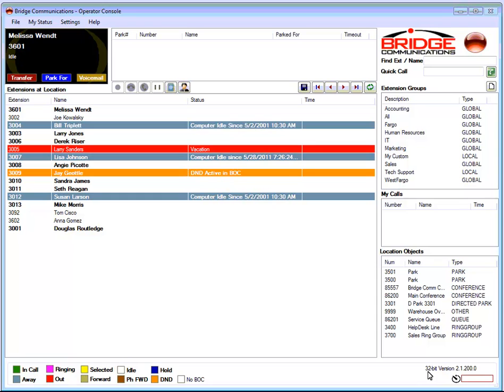Below that, we have an indicator of the version number and a timeout indicator if you set the program to automatically time you out. To the left of that is the color key, which will show you via the color what the status of a given extension is. As you can see, the D&D color is matched on Jay Gettle, who has set his Bridge Operator Console to Do Not Disturb.